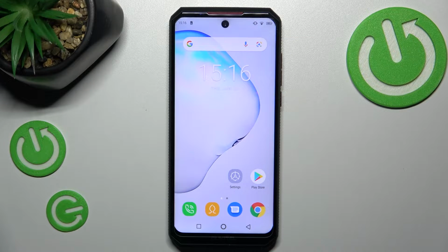Hi everyone, in front of me I've got Oukitel K13 Pro, and let me share with you how to update the apps on this device.